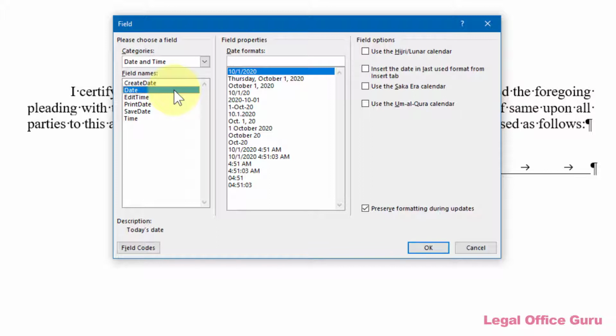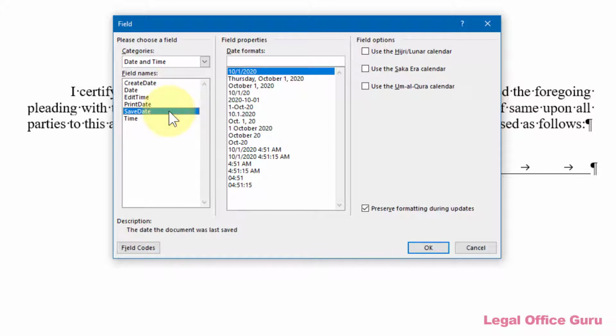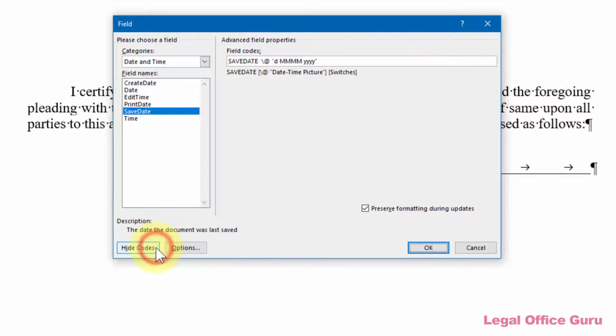The date I most often use is Save Date, which displays the date the document was last saved, so I'll choose that here. Now I'm going to choose one of these pre-configured date formats, since this one gets me closest to my desired result. I'll click that one and then click Field Codes down here at the bottom left.